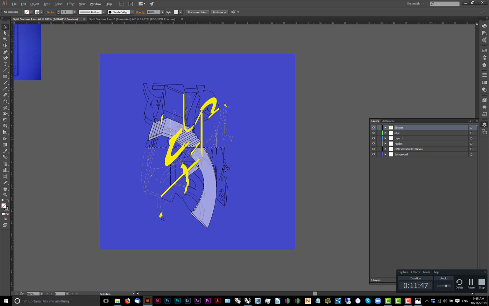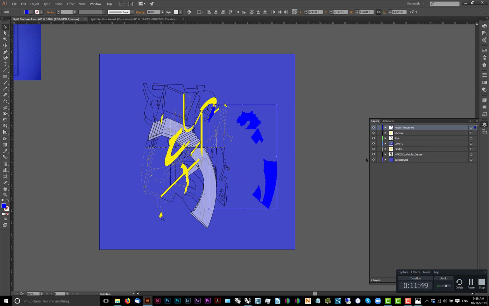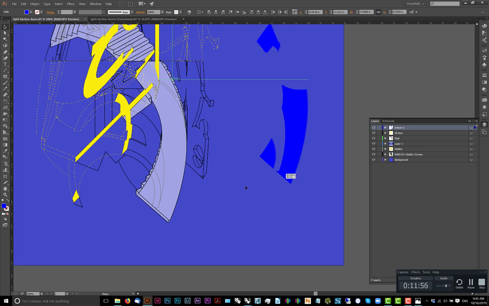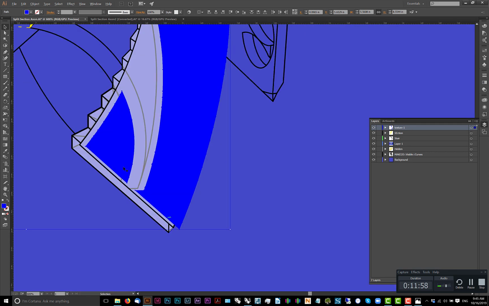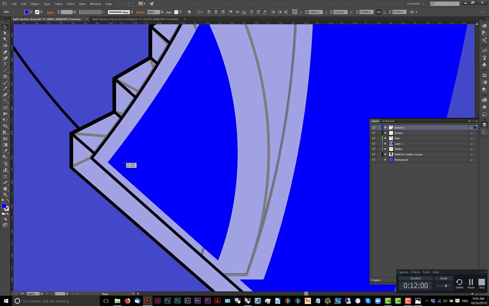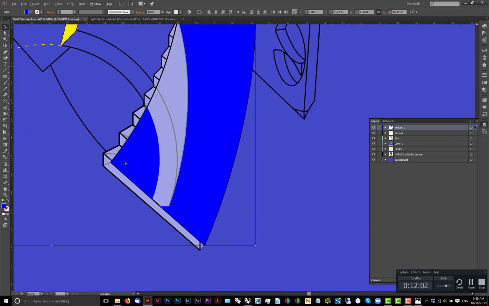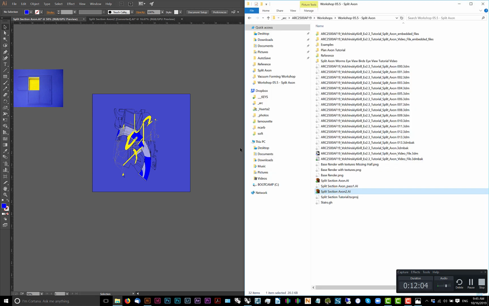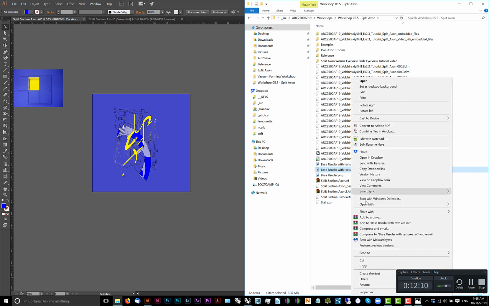So now that we have this guy, we'll call it texture 1, and then we bring it in here. So we take our base render with textures, we bring it into Photoshop.